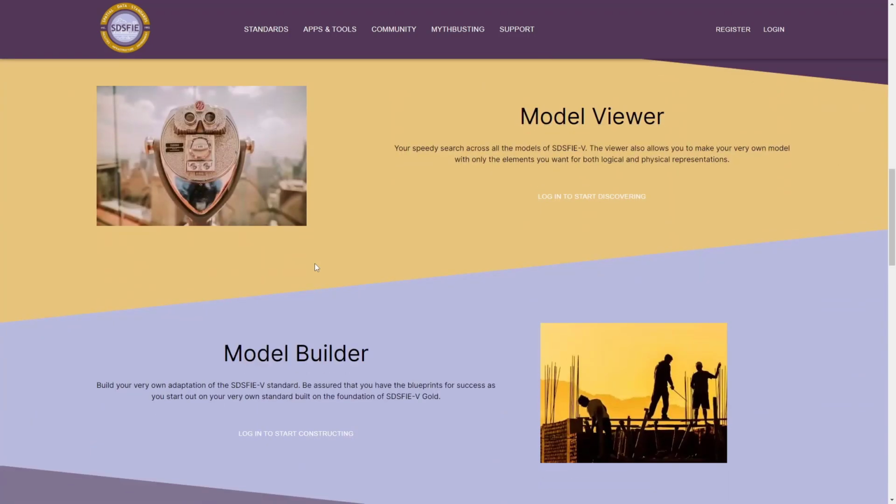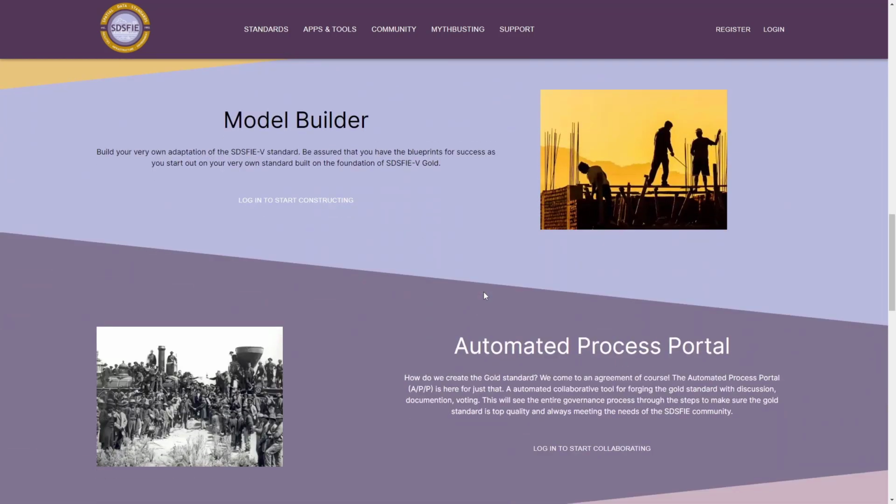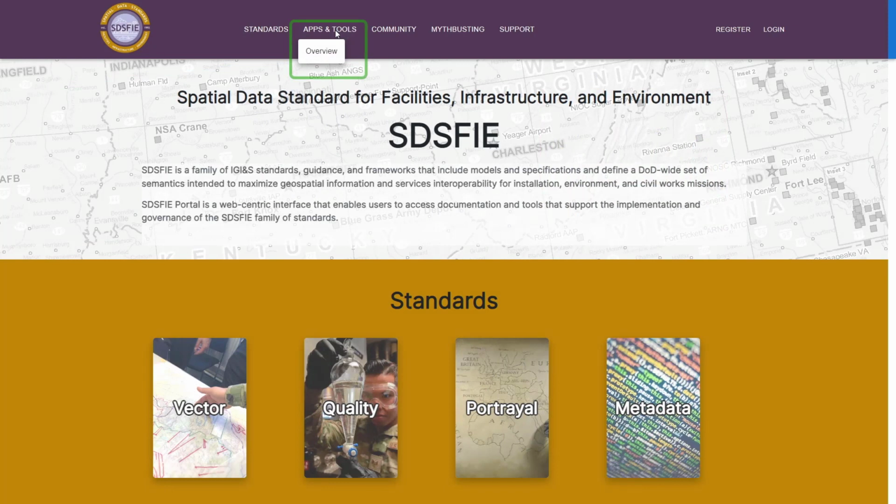As evident, the available tools and applications are Model Viewer, Model Builder, and the Automated Process Portal, or APP. Note the Login to start collaborating below each tool description. Again, this version of the homepage is for site visitors that have not yet logged in. Thus, the Tools and Apps drop-down menu in the header only contains a link to an overview page at present.